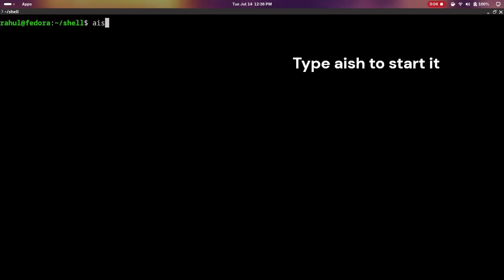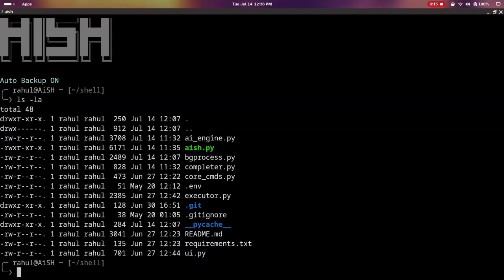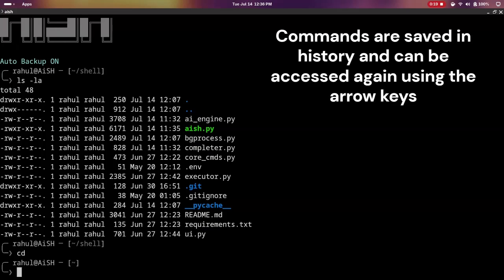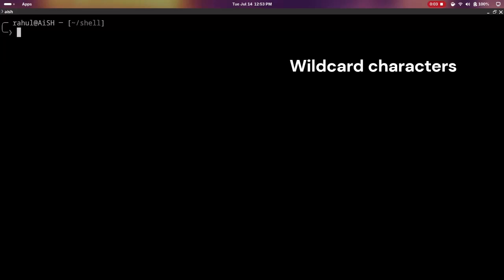Typing AiSH starts the shell. Some basic commands like ls and cd can be run. When I press the up arrow key, it goes through the history file and shows the already run commands. Then I can also use wildcard characters using glob, and pipes are also supported.